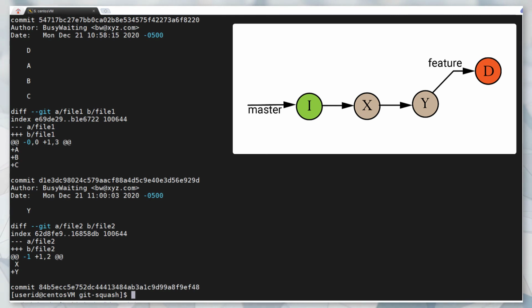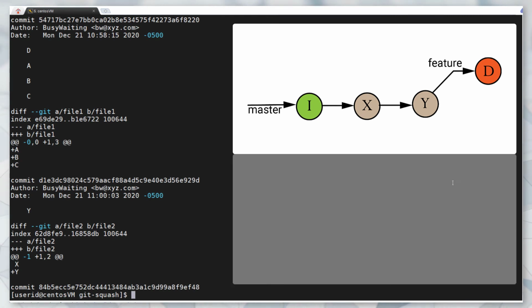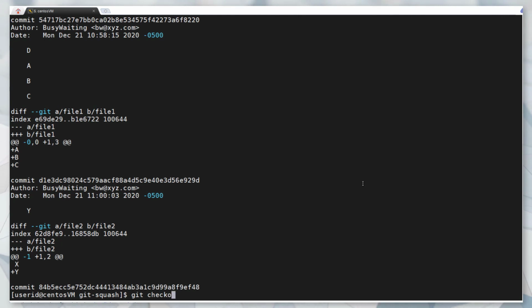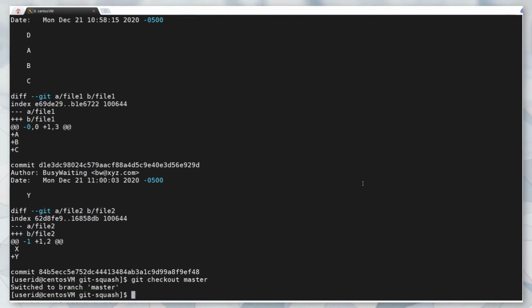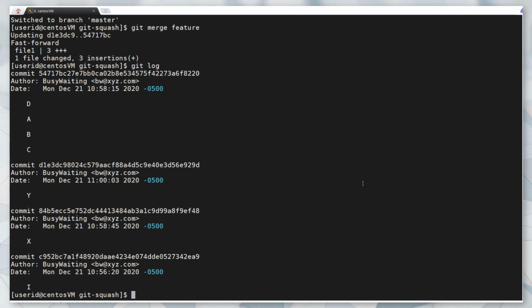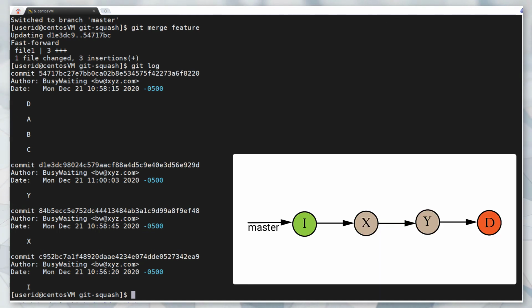Now, if we do a merge on master, the master branch will look like this. The latest commit will be D, preceded by Y, X, and I. The merge can be fast-forwarded, so there is no merge commit. Let's go to the shell and check out master, and do the merge from feature. Also, git log shows you exactly this sequence of commits that we described. D is the latest one from the feature branch, and Y and X were already on master.